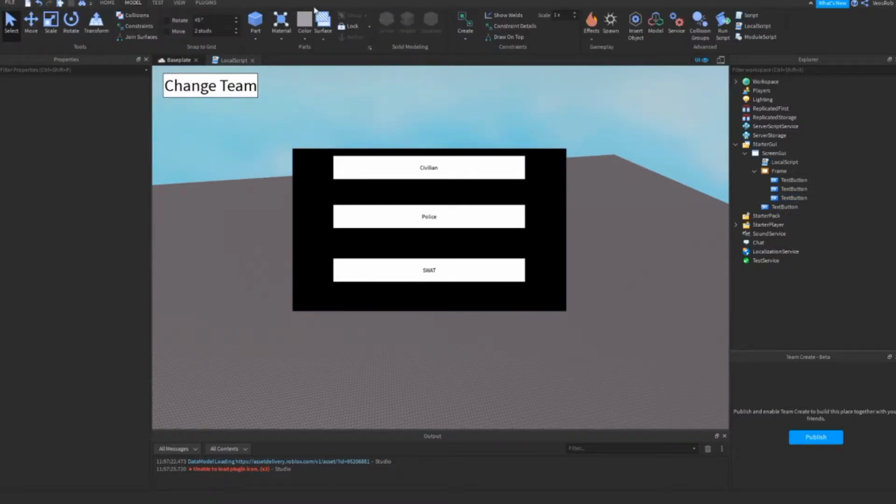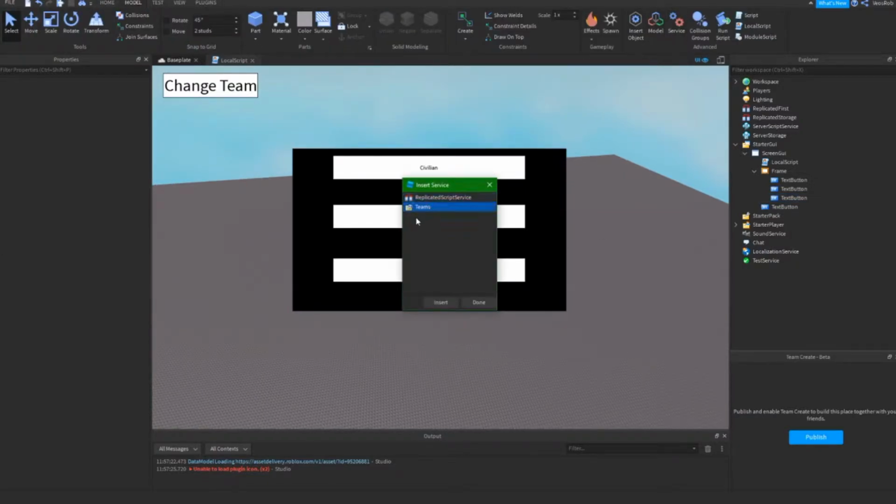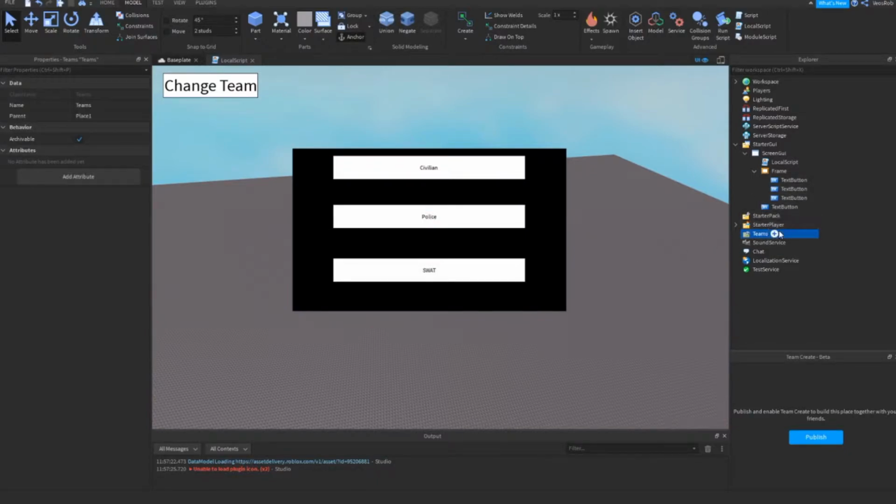Next, if you go up here to model and service, you'll then be able to insert the teams service, and this is what you actually use to create your teams. So if we insert 3 teams in here, we'll call one of them civilian, one of them police, and one of them SWAT.